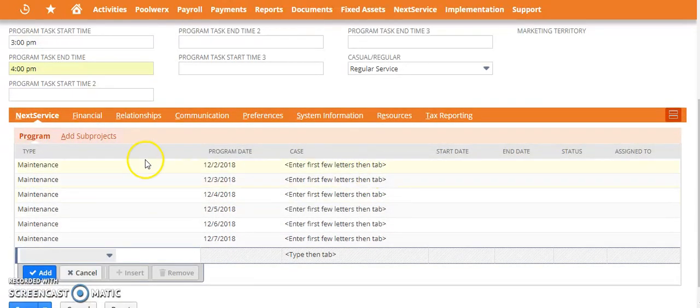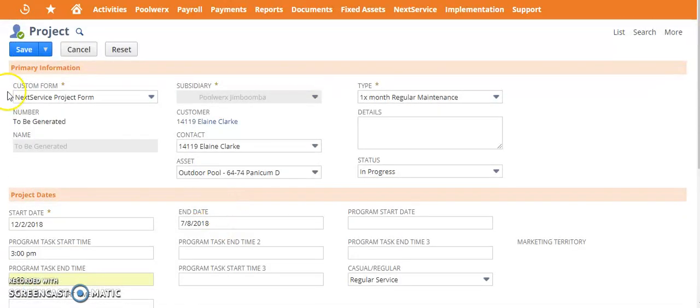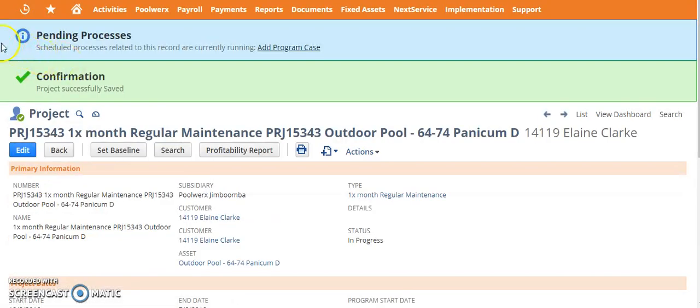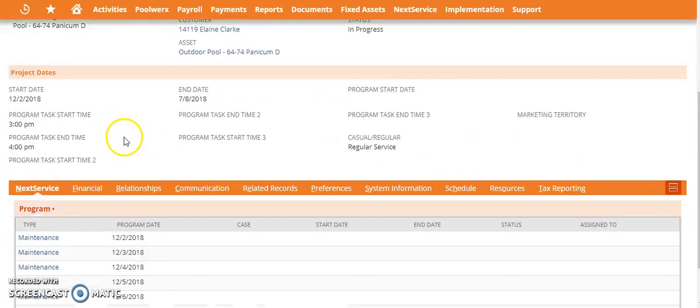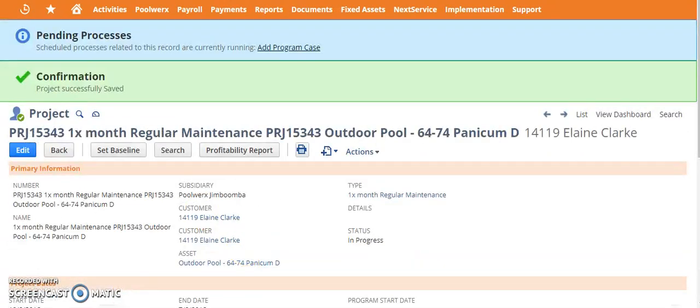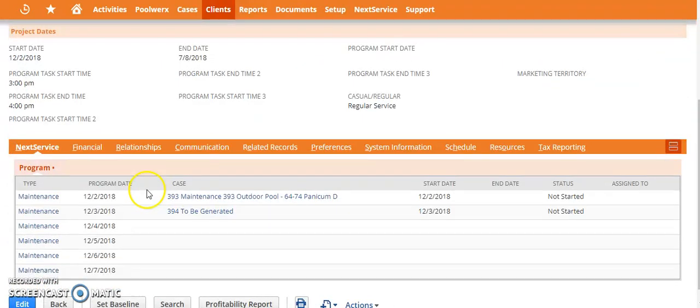You can see here will be our cases. So these will be our services that we're going to complete. And you can see there that the date's already generated. To create the cases, we click on Save. See that it's pending processes. Nothing's come up in a case yet, but if we click our refresh button on our computer, we've got one generated there, and the remaining are to be generated as well.